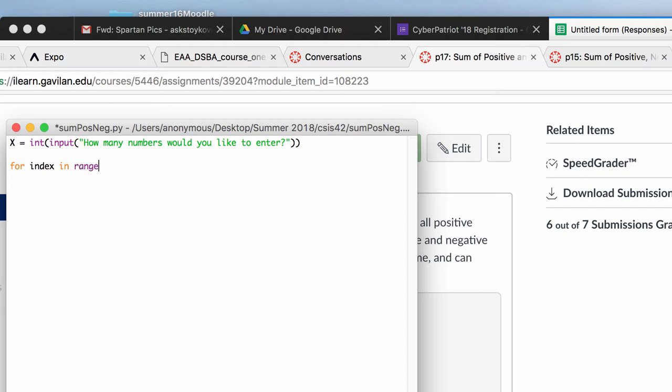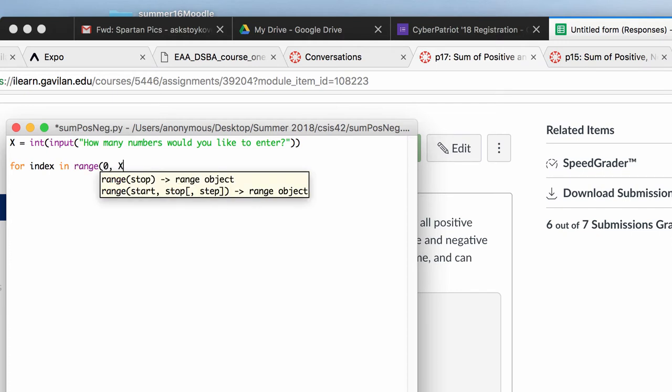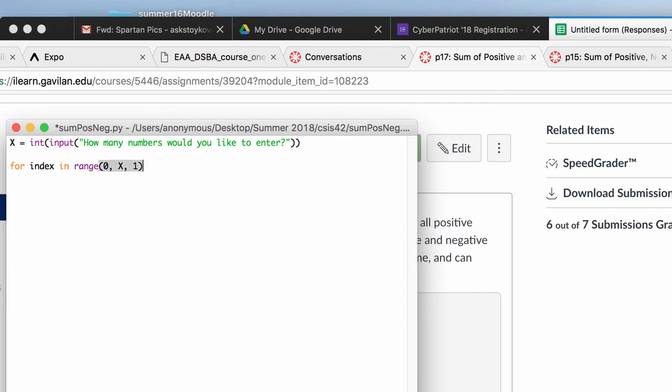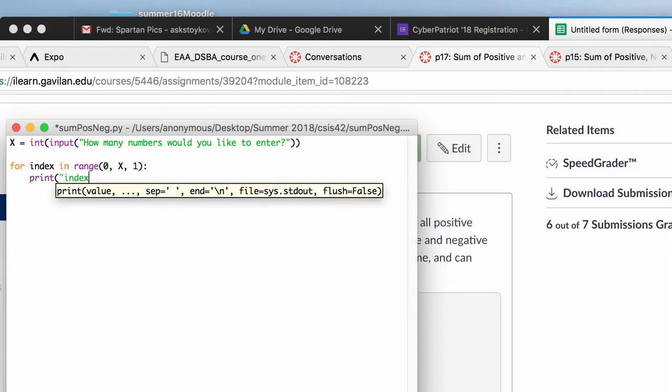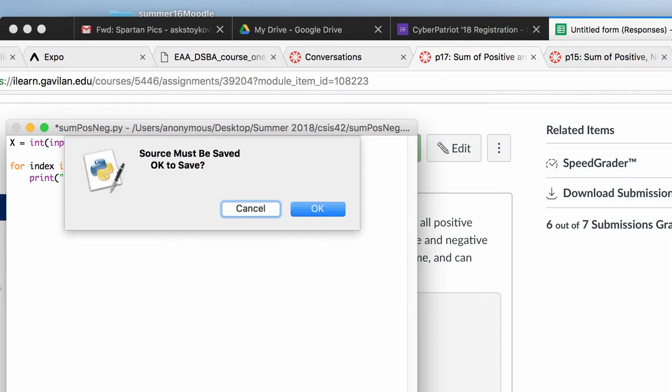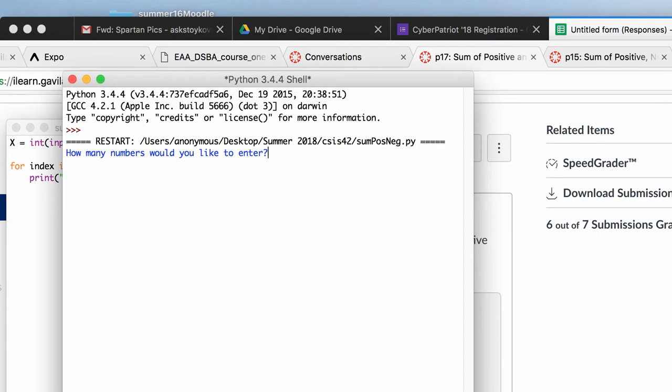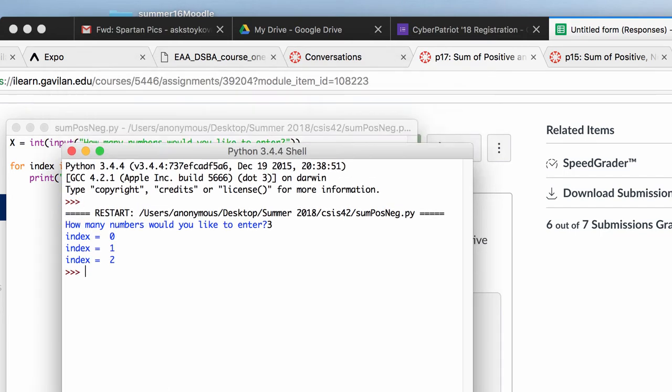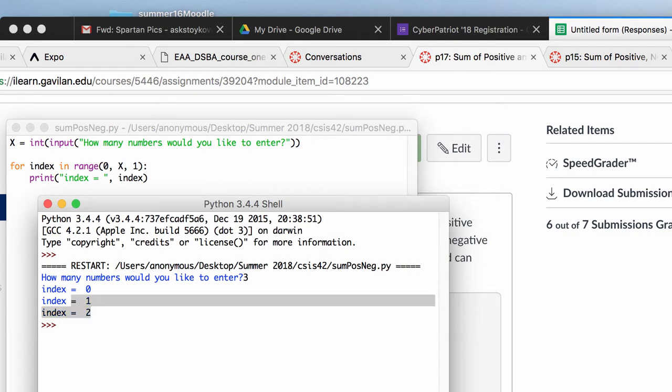The loop is going to start at 0, it's going to go up to x in increments of 1. So if I wanted to see my value of index for this loop, I can say index equals, and we'll see what it does. If I run the program, how many numbers do I want to enter? 3, and you can see that the loop happens 3 times.